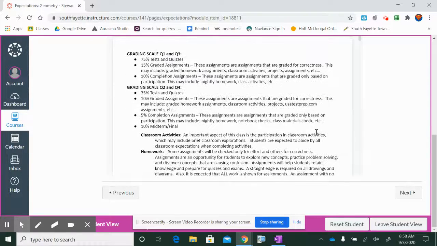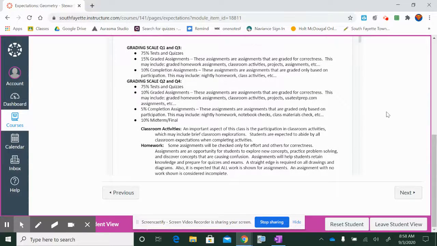The grading scale, if you take a look there: we go by 75% for tests and quizzes, 15% for graded assignments, and 10% for completion assignments for Q1 and Q3. And then we change it up a little bit. We add an extra 10% for midterms and finals, and we take away from the graded assignments and completion assignments.